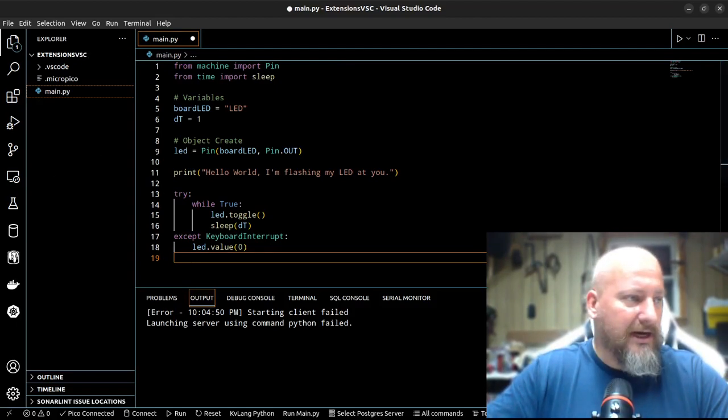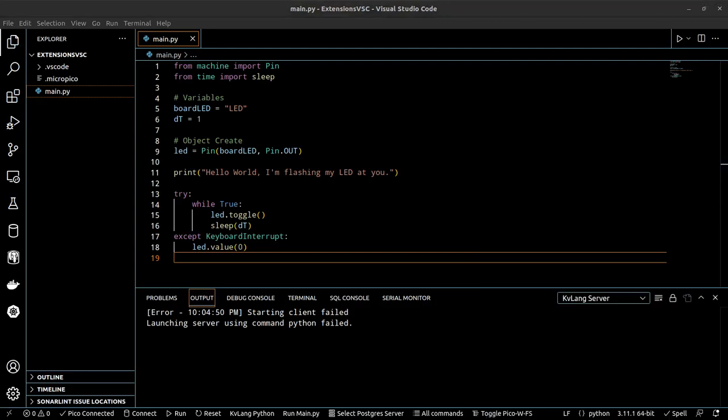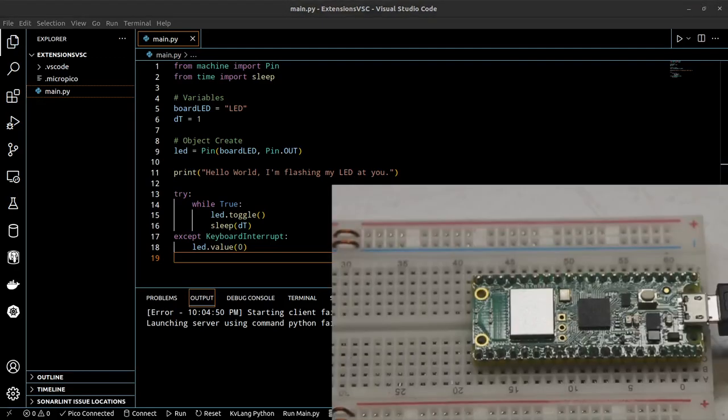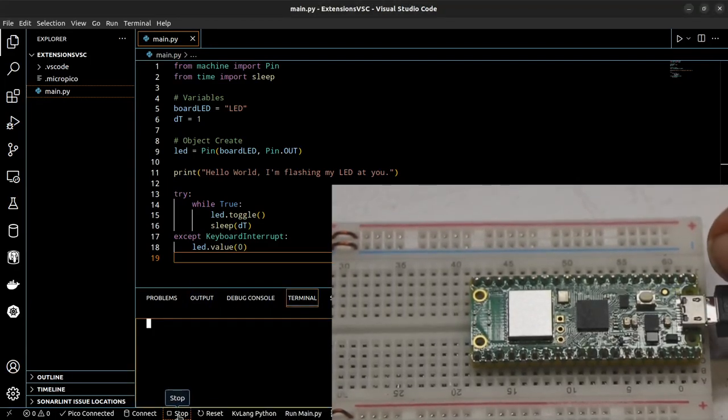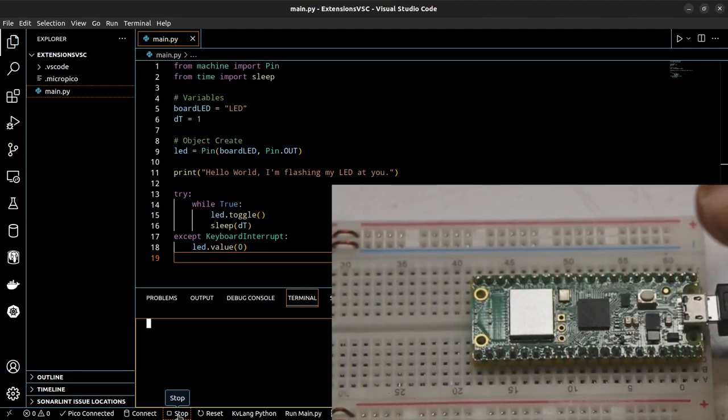I'm going to turn on the camera over here so you can see. There you go. As you can see my mouse coming down to the bottom, there is what looks like a play icon, and it says run. The helper information says run current file. If we click on this, you can see that the LED is flashing now on our board.